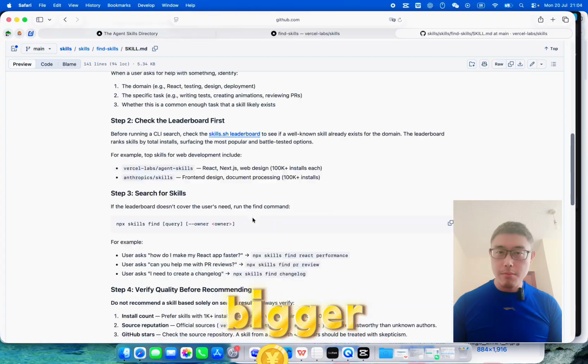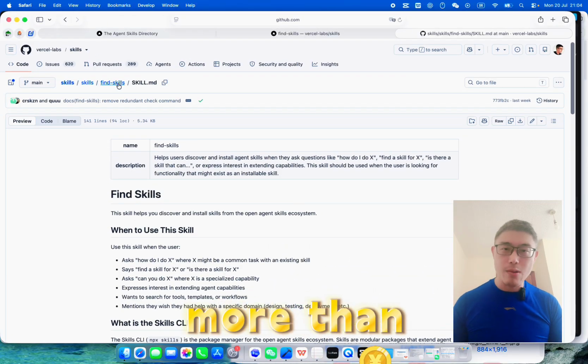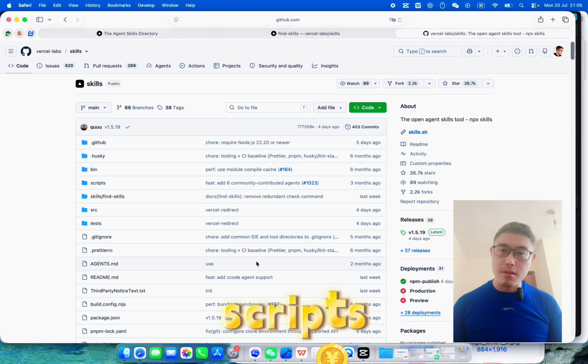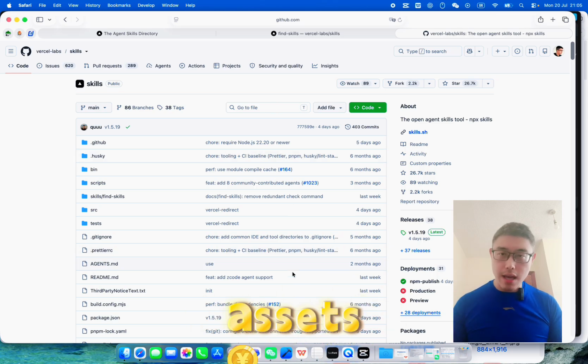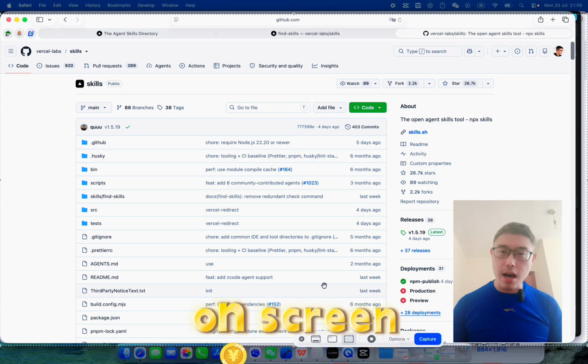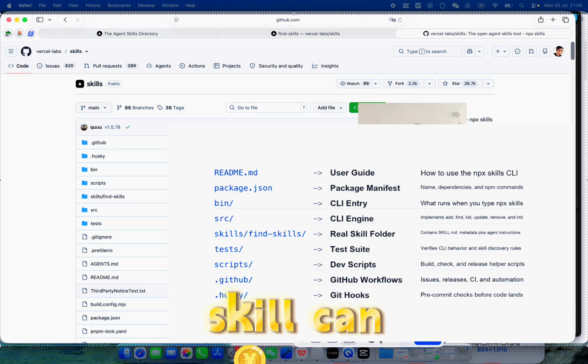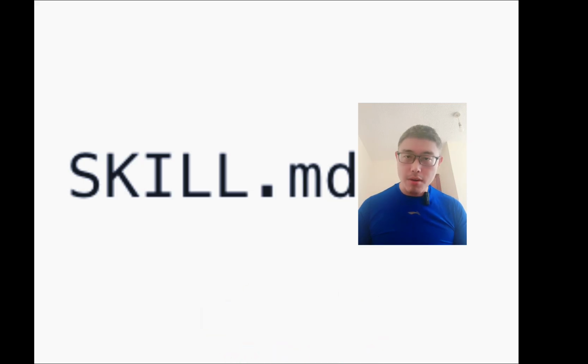Of course, bigger skills can include more than one file. They might include reference docs, scripts, templates, images, or other assets. I'll put that structure on screen so you can pause if you want to look more closely, but the smallest possible skill can be very simple. It can be just one file.